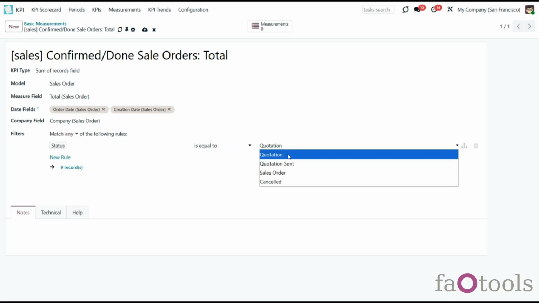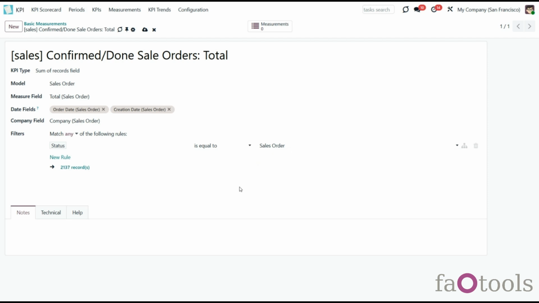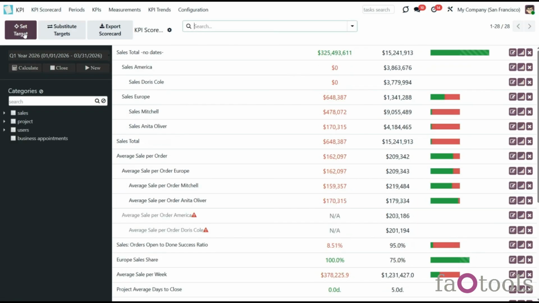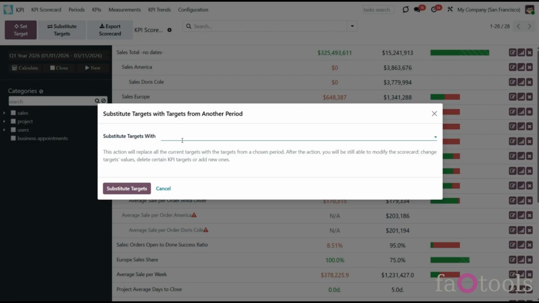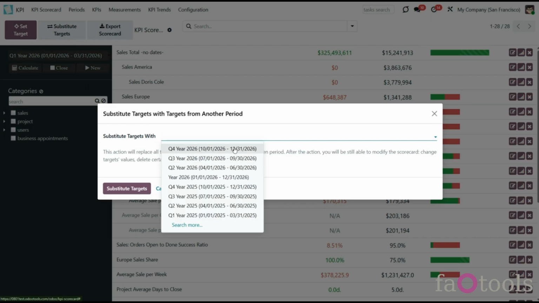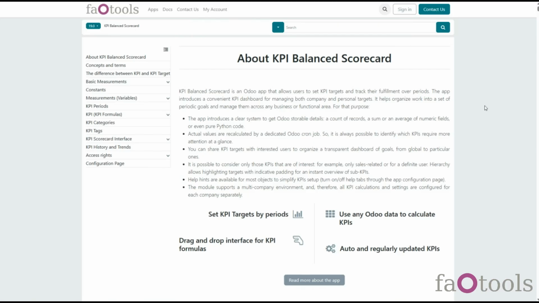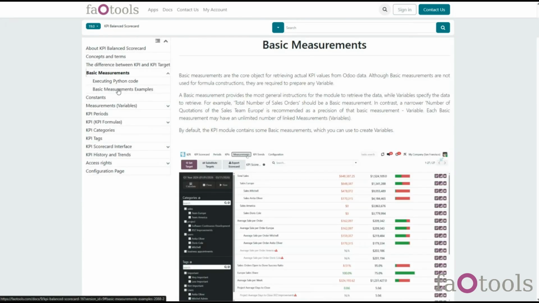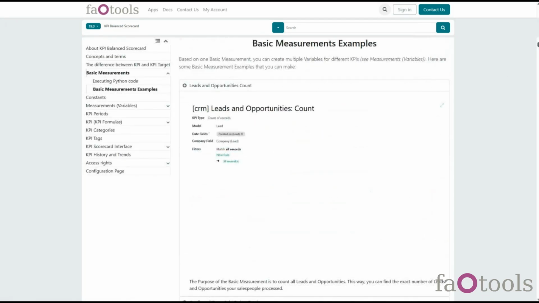Avoid adding dates to the filtering options, as then you will be required to change dates every time you create a KPI target for a new period. If you don't add dates restrictions as a filter, you will be able to simply substitute targets. We will talk about it later. In the detailed documentation for the module, you can find some useful examples of the basic measurements. The link will be in the description.